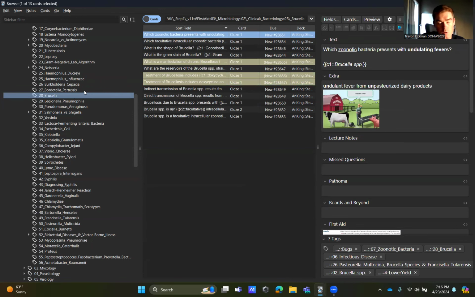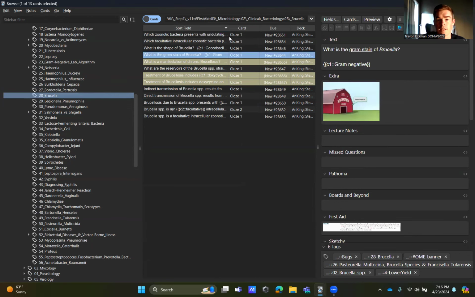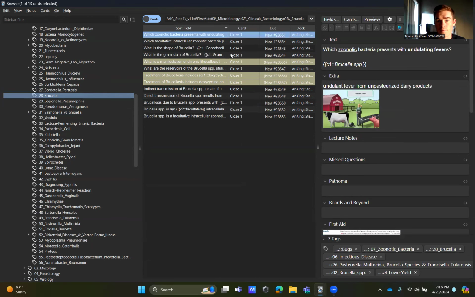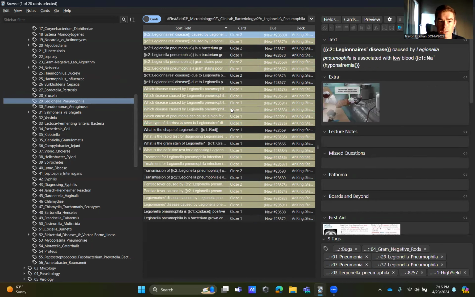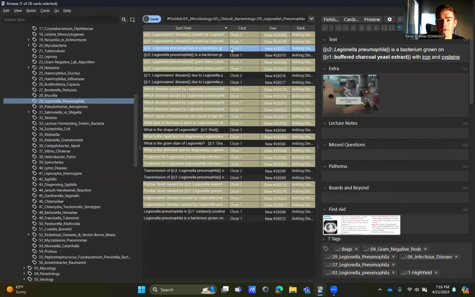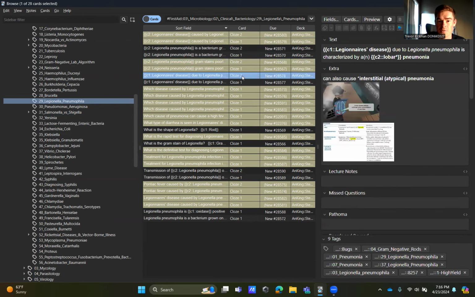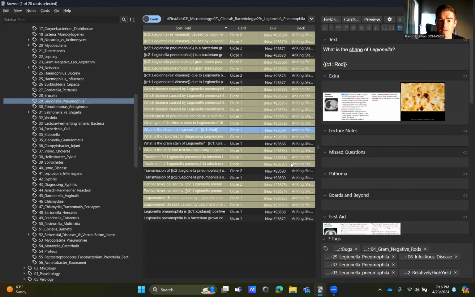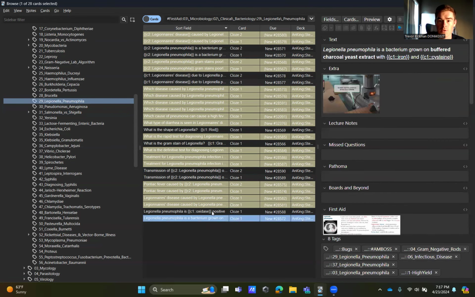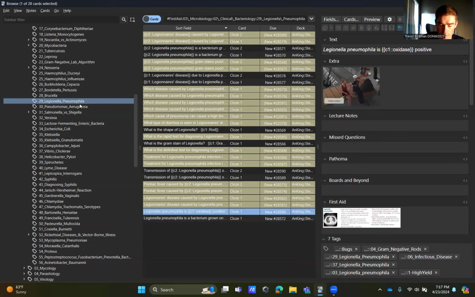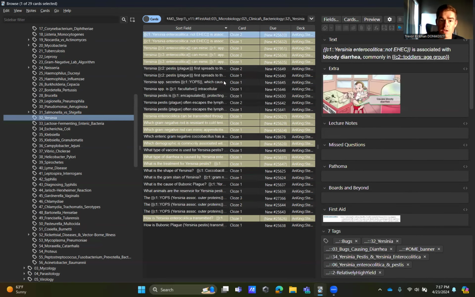And then we'll be in section 28, Brucella, and in Brucella, you want the first 4, and then skipping the 5th, grab the 6th, and then you want the last 5. And Legionella, you want 3 and 4. You want to skip 5 and 6, grab 7 and 8. And then you want to pick up the shape of Legionella, the gram stain, the 2 transmission, and then the last 2 cards here. And then we're going to go to section 32, the Yersinia.